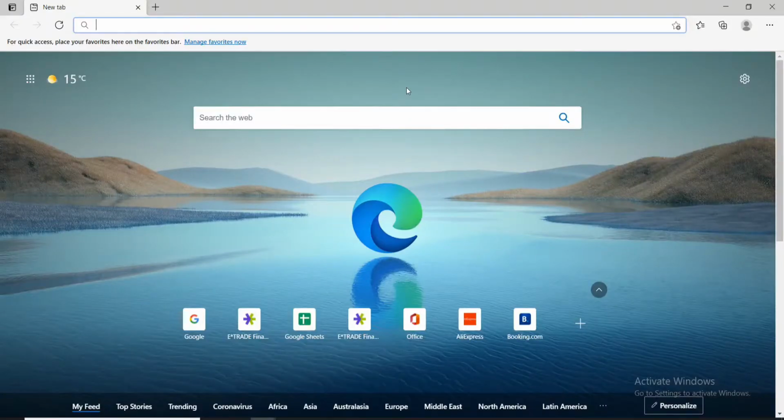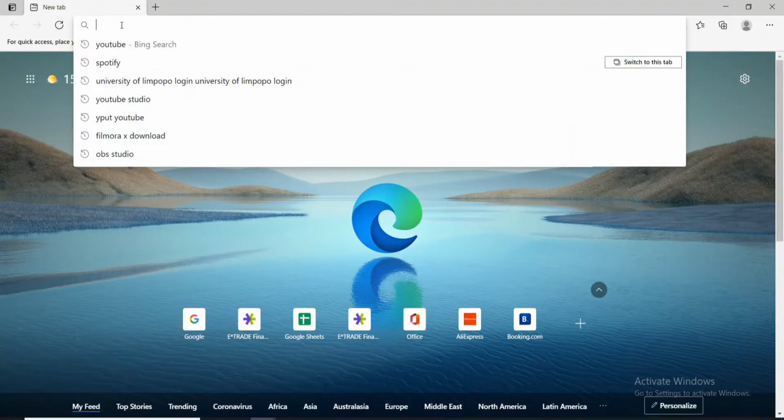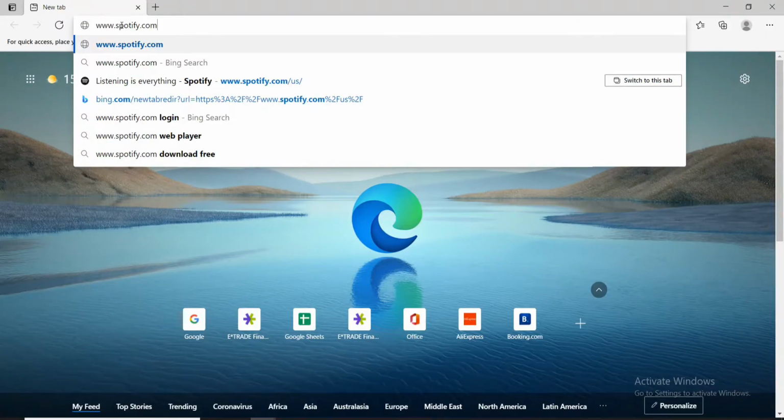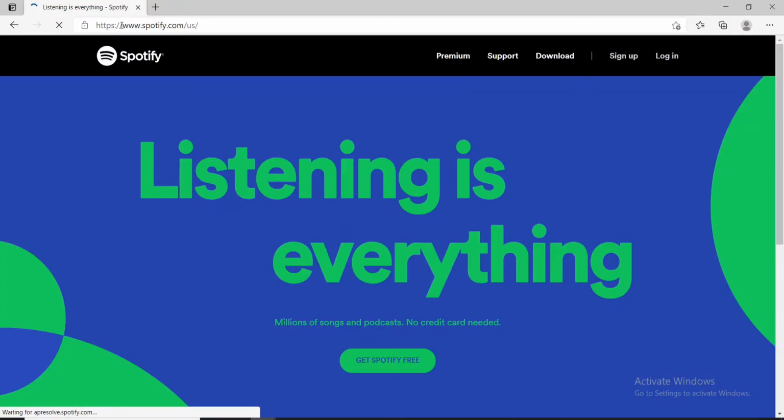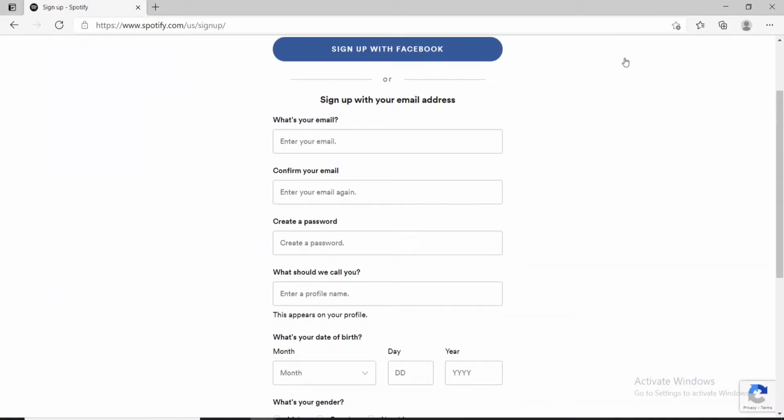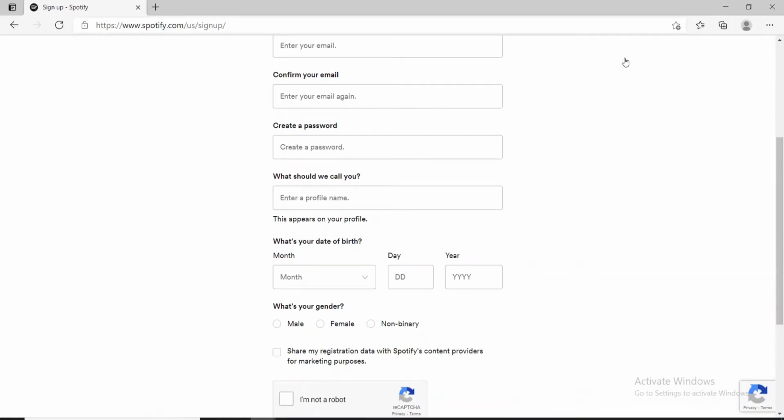To sign up for Spotify, start by opening a web browser. As soon as you do that, go to the URL box at the top and type in www.spotify.com and press enter on your keyboard. Now, this is the official website of Spotify. In order to sign up for a new account, click on the sign up button at the upper right.